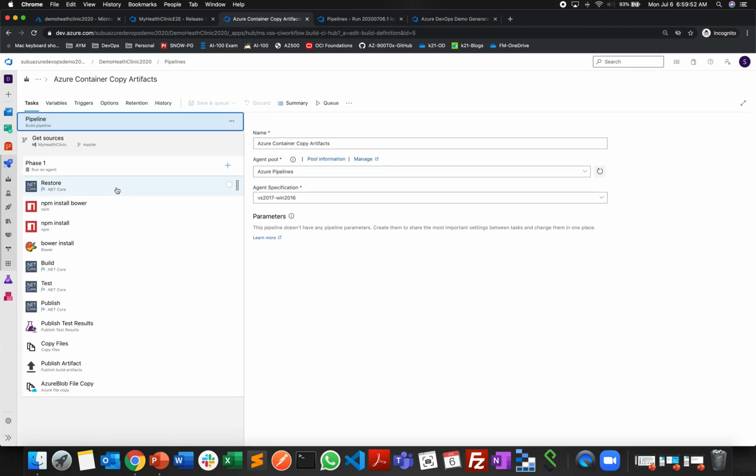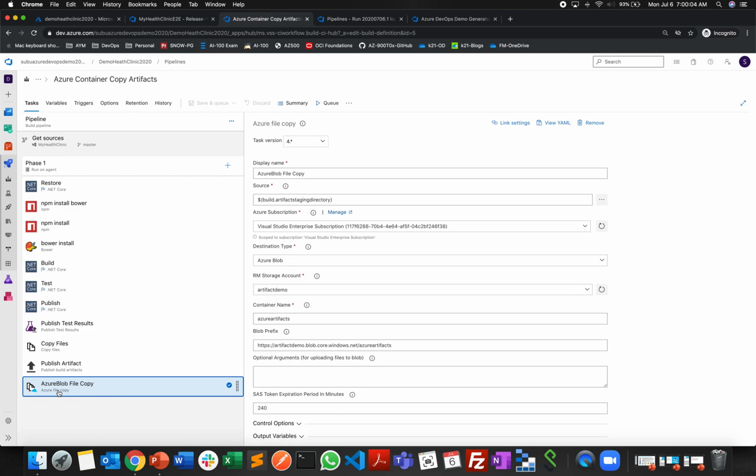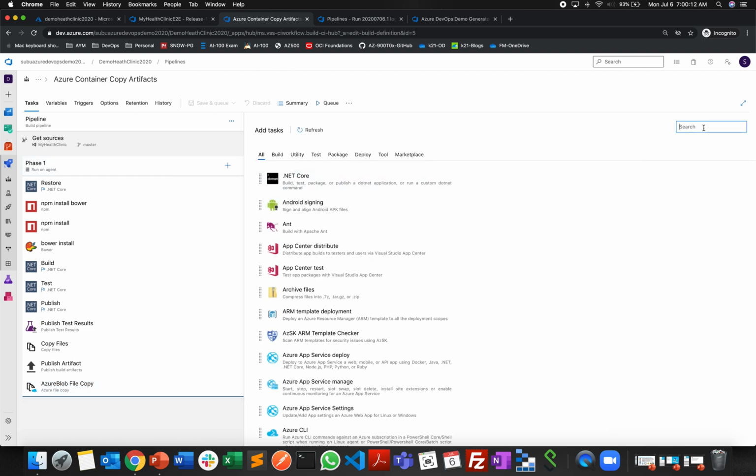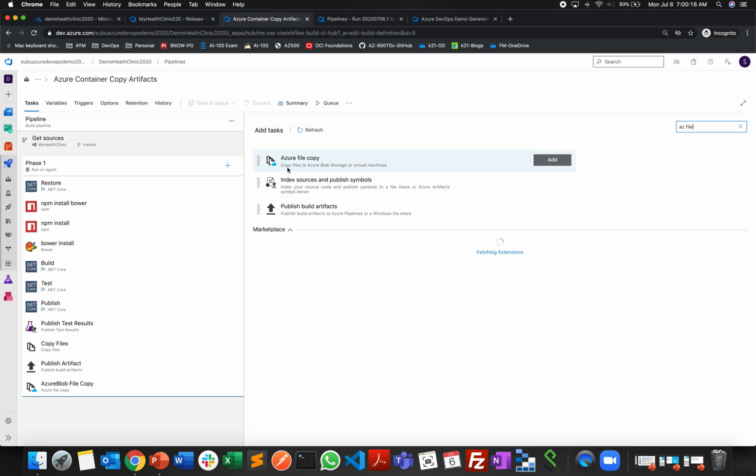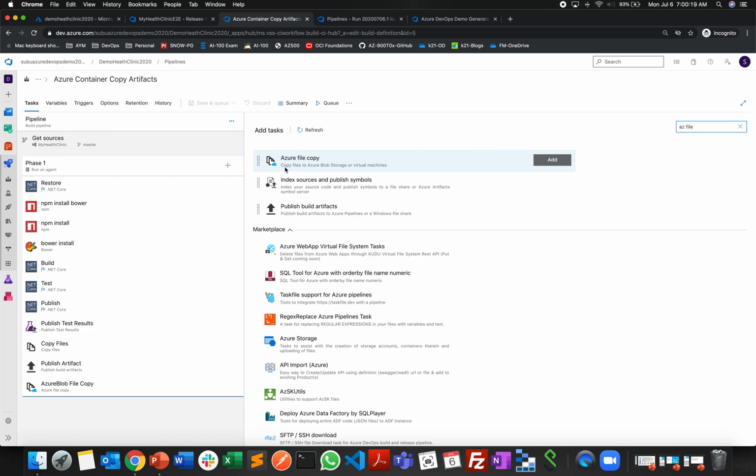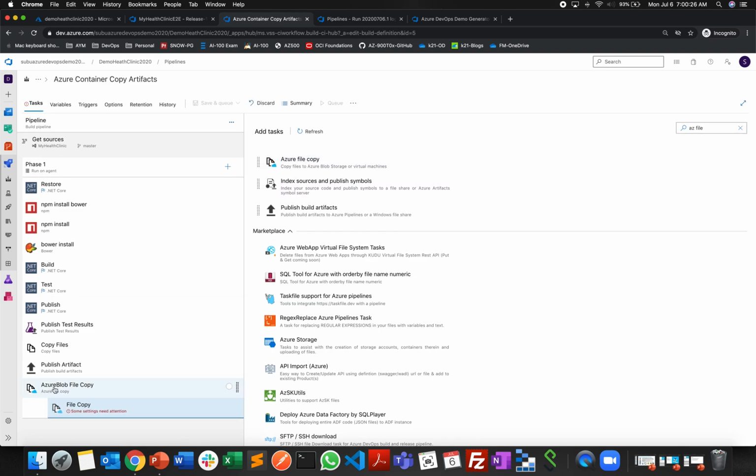If you see, these steps are automatically generated from your Azure demo generator. You don't need to do any of these things. All these steps are as usual for your .NET build. The last step is going to be your Azure blob file copy. How did I add it? I went to this plus button on the task and typed AZ file copy. This is a task which copies files to Azure Blob storage or a virtual machine. In our case, I'm going to copy it to Blob storage. I just added this.